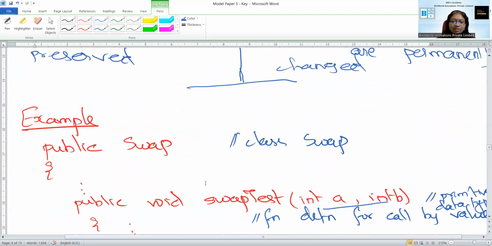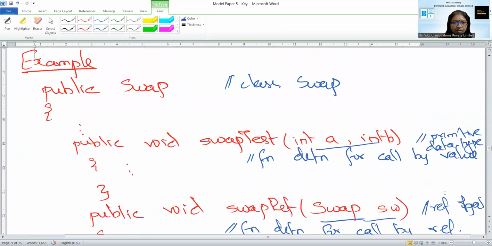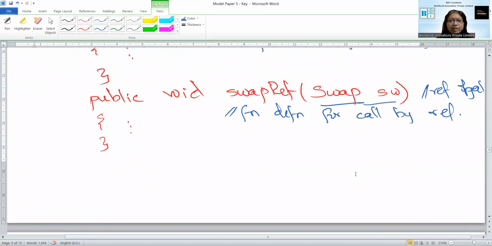See here we can just have a simple example. So public void swap test, int a, int b. So it is a primitive data type. You are passing the parameters, some values. Then you need not write it in full, just show it. A public void swap ref, swap SWC. Swap is the class name and that object.